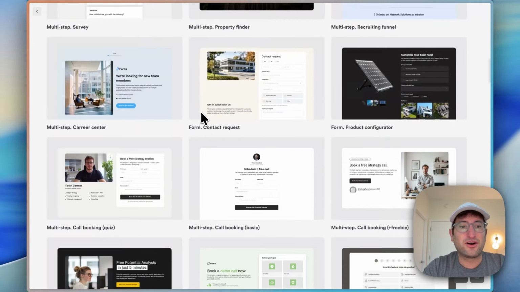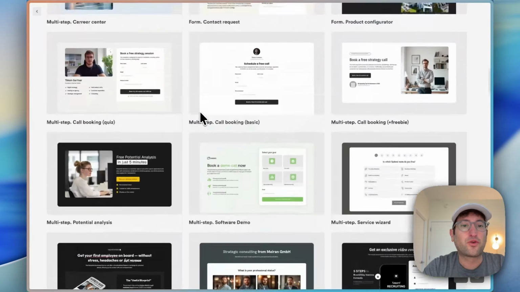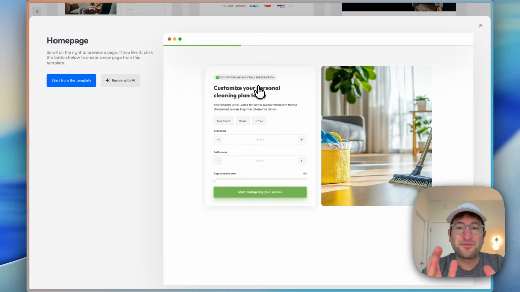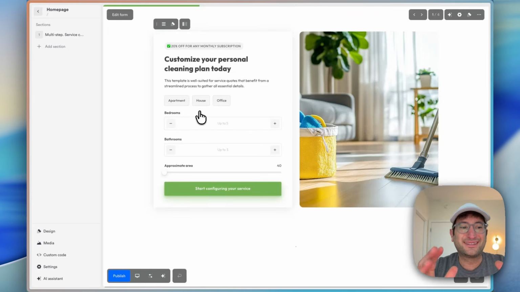And you can see here, there's already dozens of templates of what you can use forms and funnels for. I'm going to go ahead and click this multi-step service configurator because this is a little bit more of a complicated one that I want to show you first. So let's go ahead and start with the template, and I'm going to give it a project name. And now we're inside of the project editor. So this was all done from the template, and I do really like using templates with Onepage because they have so many, and it just saves a lot of time to get you up and running.